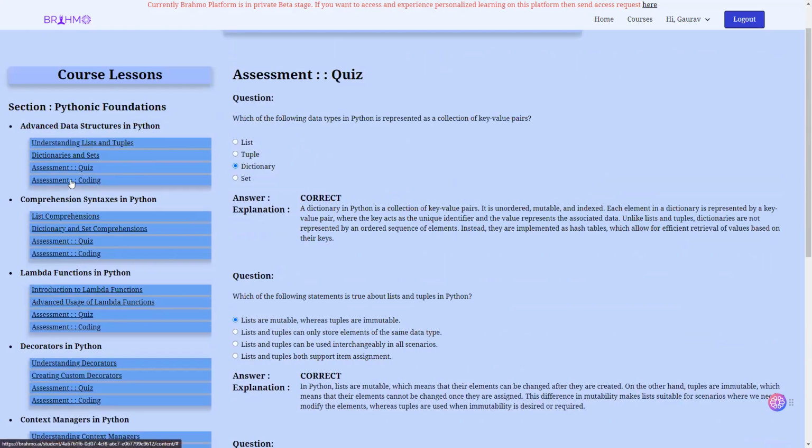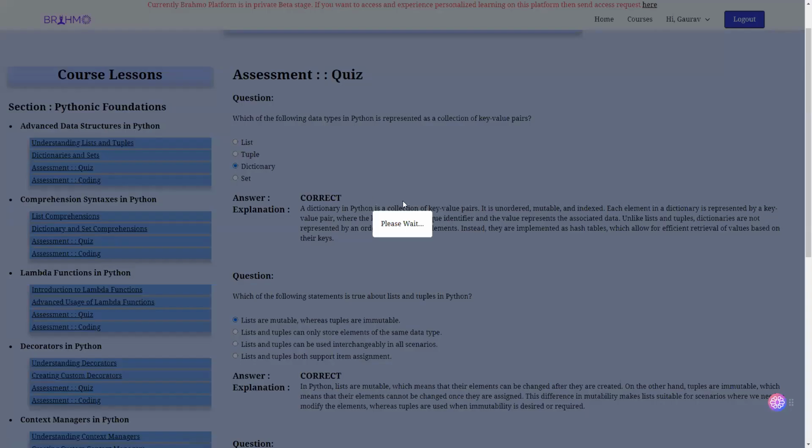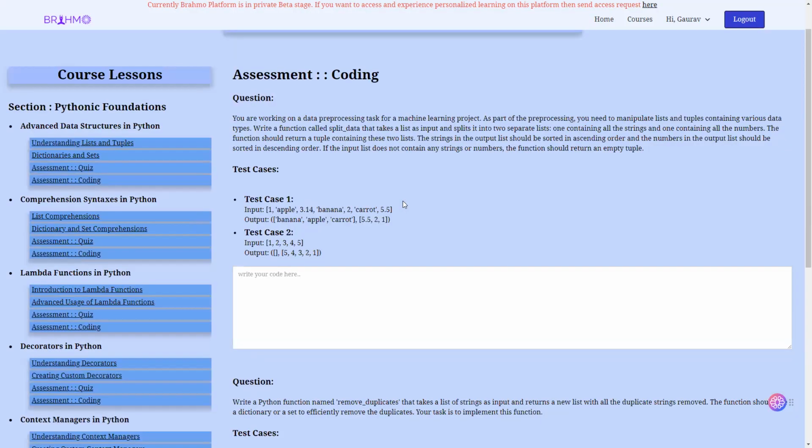The next is coding. Now I want to do a coding exercise, since I saw some code in the previous examples, like lists, tuples, sets and dictionaries. So here it has given me 2 questions. We are working on a data pre-processing task for a machine learning project. It is taking this example because I mentioned I want to learn Python for machine learning. So it is just trying to come up with some real world example.